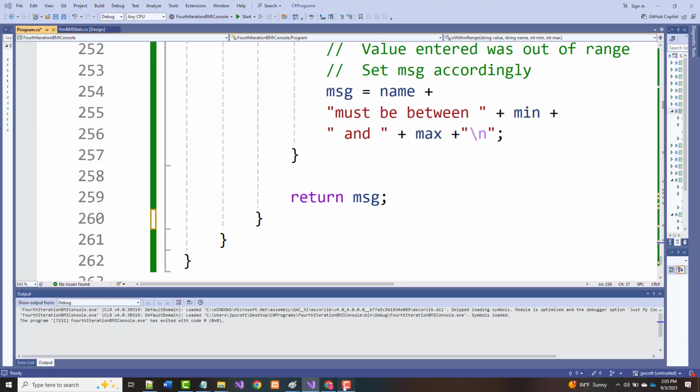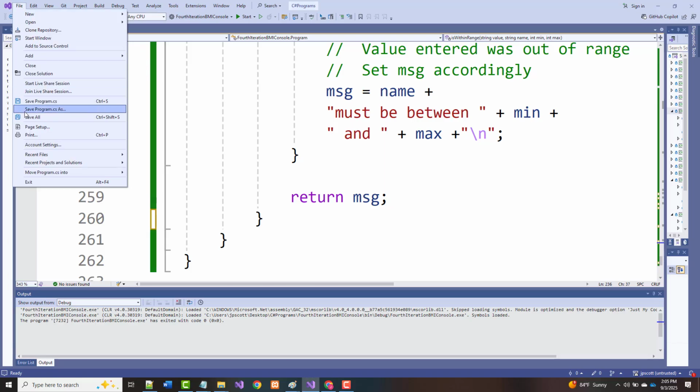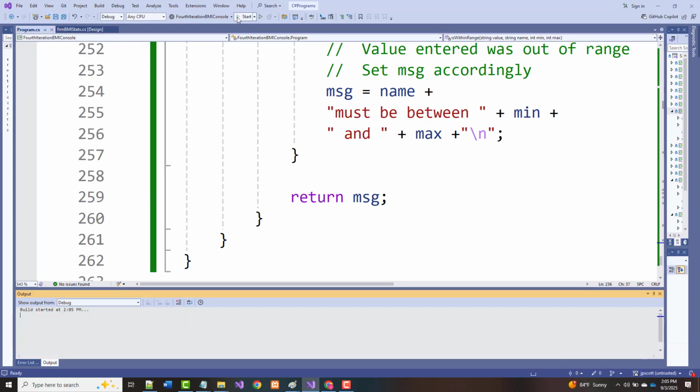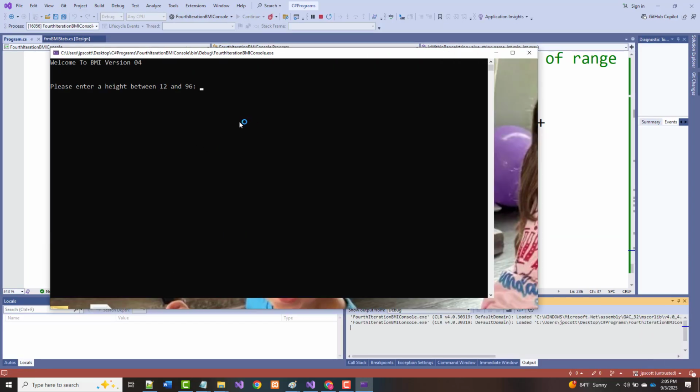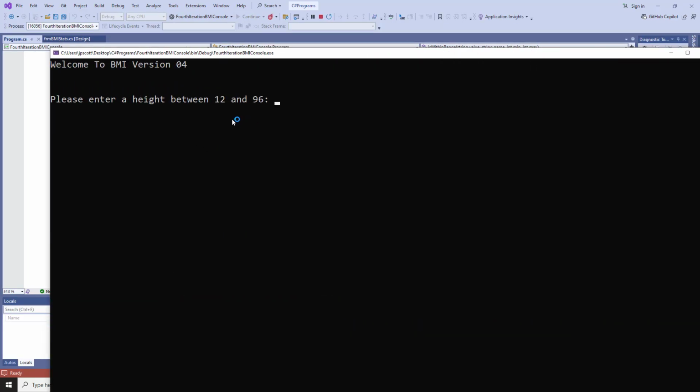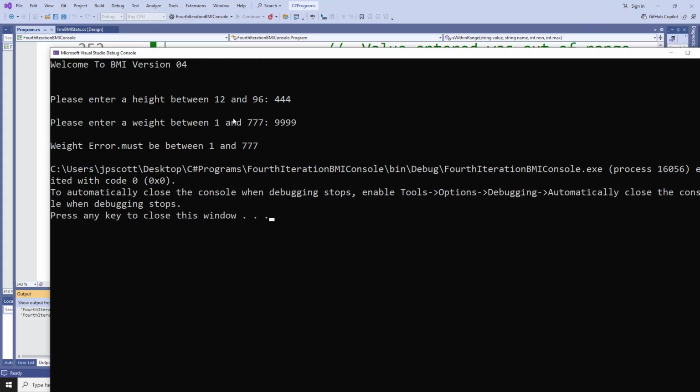Where are we for time? We're already up to almost 40 minutes. Let me run it again. And I'll try something a little different this time. I'm going to put in a height that's out of range, and I'm going to put in a weight that's out of range. All right, we're getting weight error. It must be between 1 and 777. That's okay.